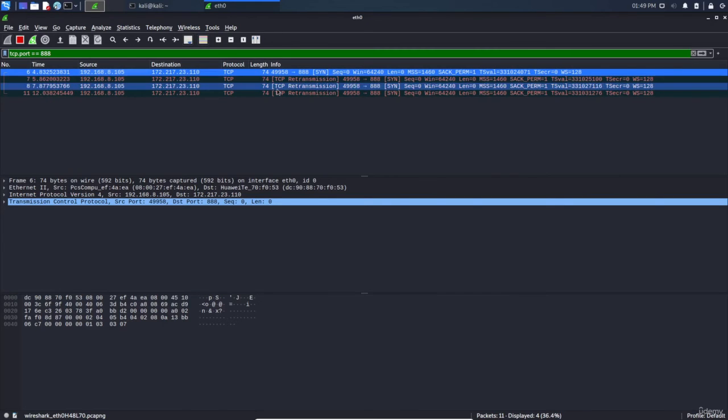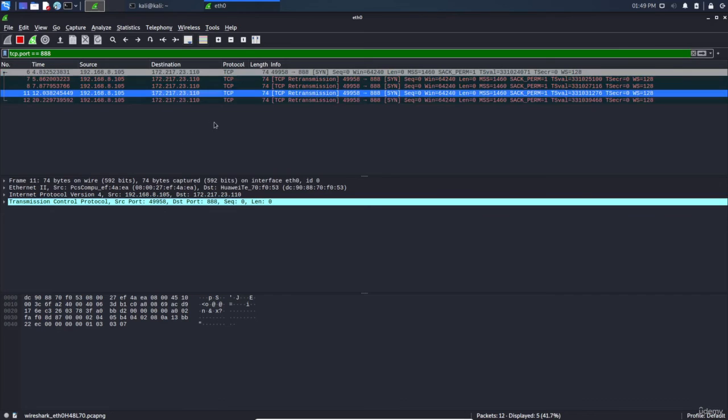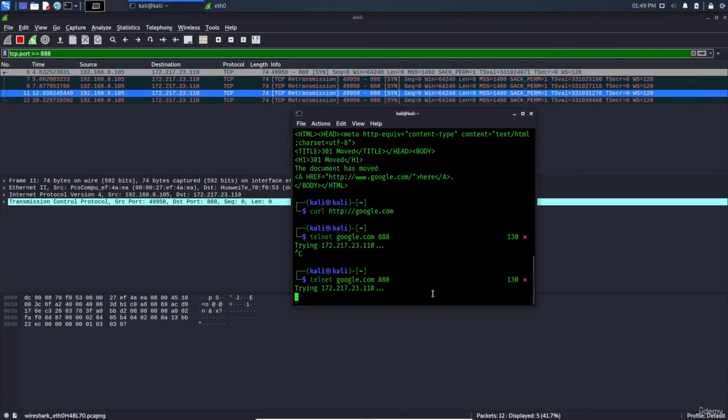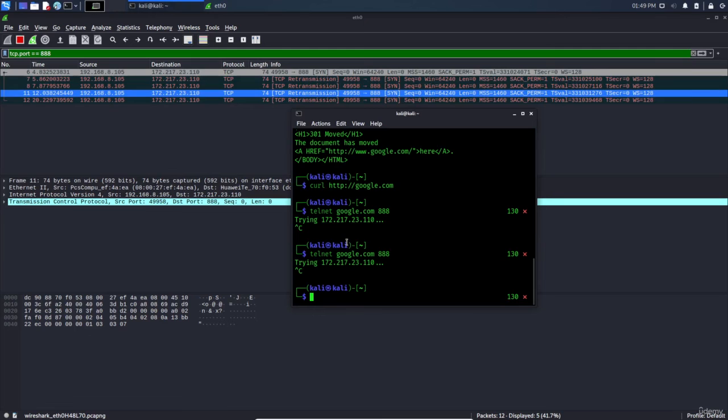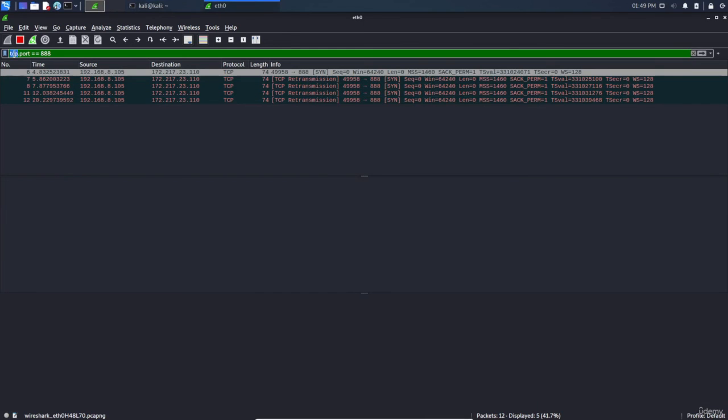And here you can see that it is not working, by the way, because this port is not opened from the Google side. Okay, cool. Now the same thing for UDP, udp.port, the same thing.